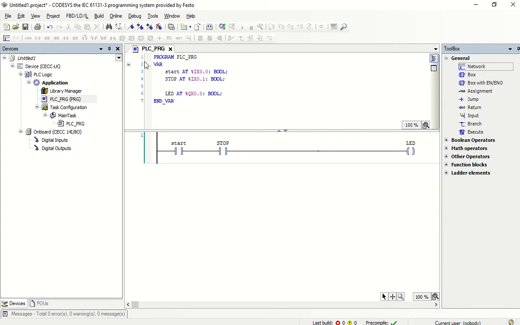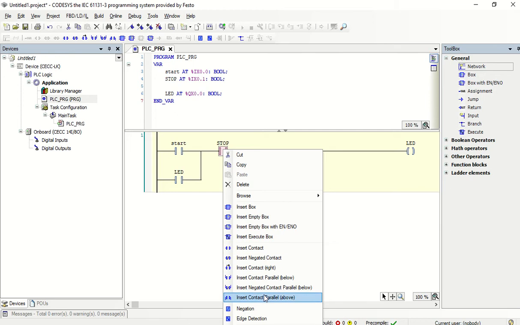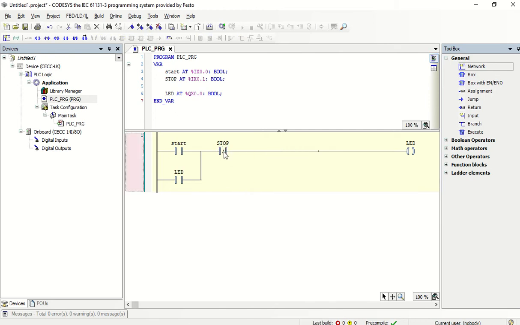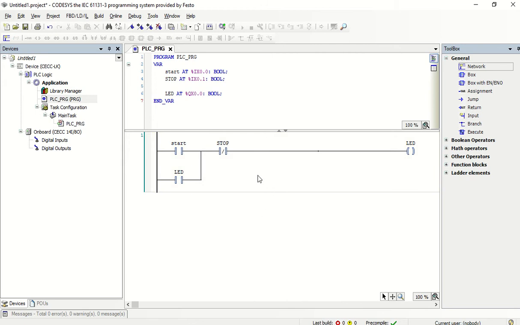And what I'm going to do is we'll do a basic latching system. So I can insert a contact parallel below, just that nice button in there. Make sure you've got that starting point selected. And again, we're going to map back in our LED to create a latch. So our stop button should be normally closed. And we can do a quick change from normally open to normally closed there with a right click and go to that negation option. So here, we've got a simple latch.